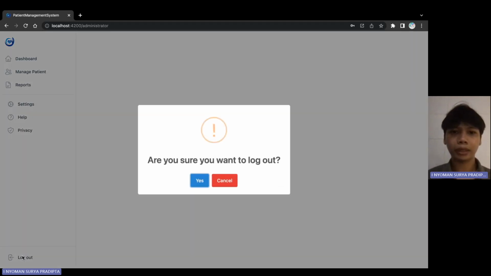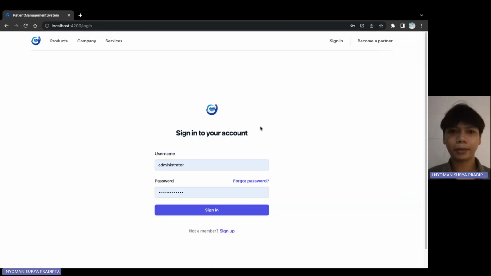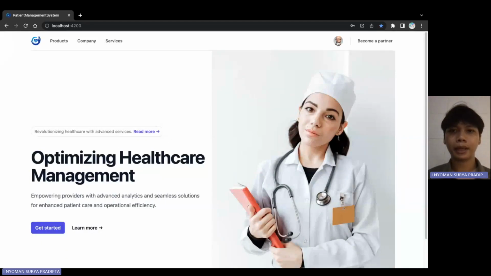The administrator can sign up. If the user logs in as a patient, it will navigate to the home page. The patient can sign out.